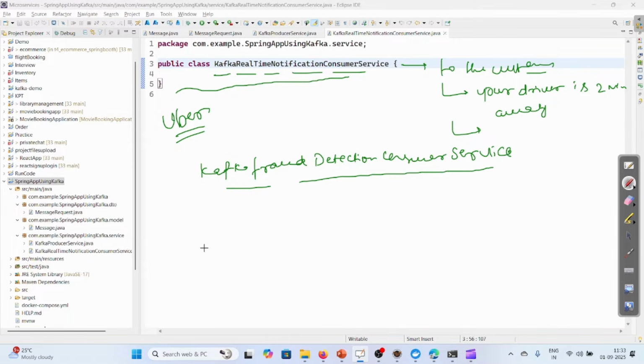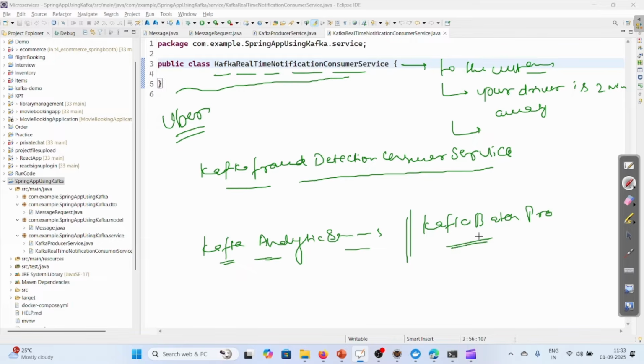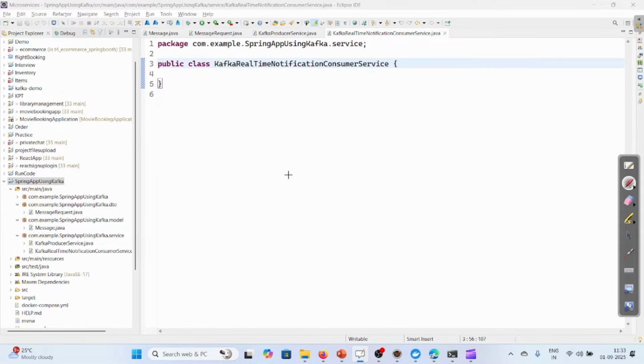Let's say some other Kafka analytics consumer service. Uber does some analytics. And let's say some other service, Kafka batch processing, which is responsible for the batch processing, bulk insert to our SQL. Get my point? So there are multiple services. Overall, please pay attention here. Overall, this is our Kafka producer service.